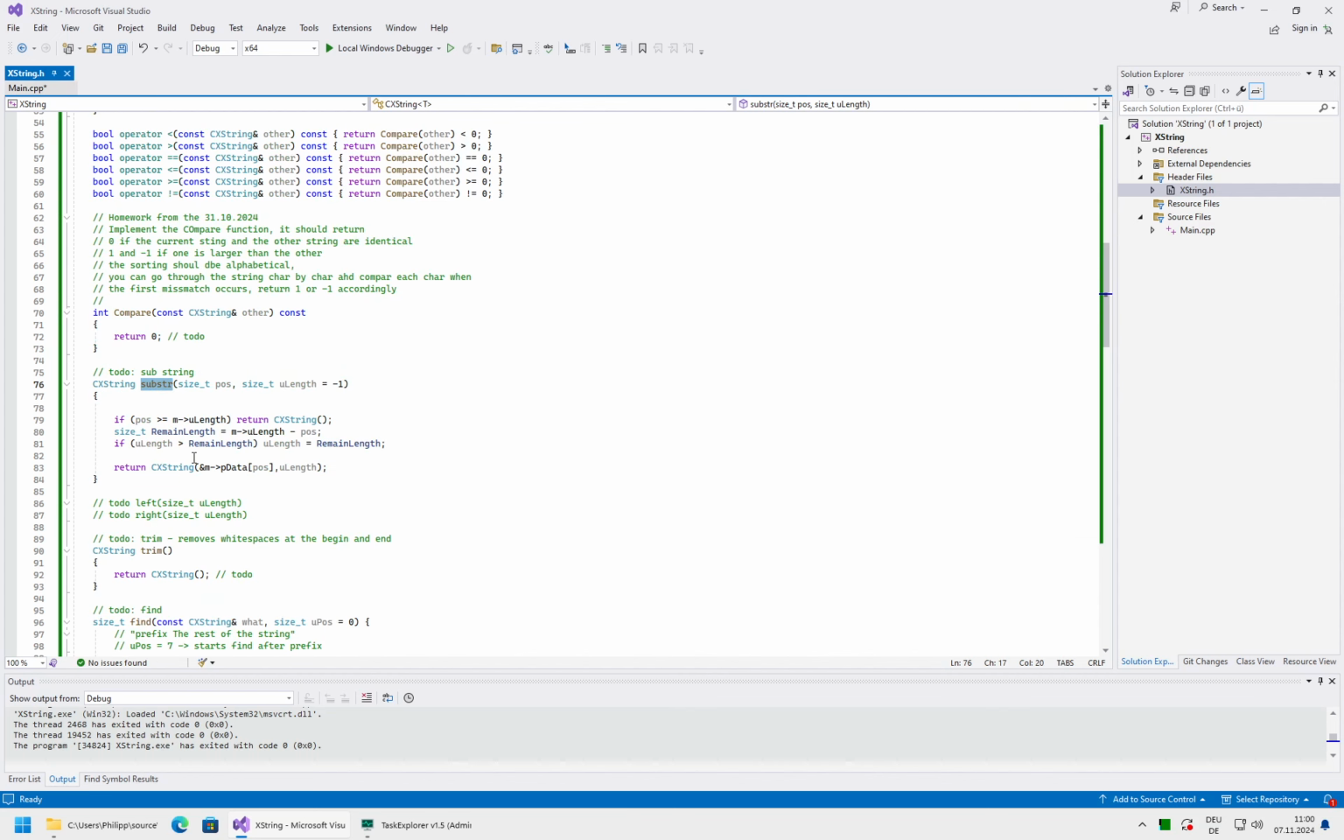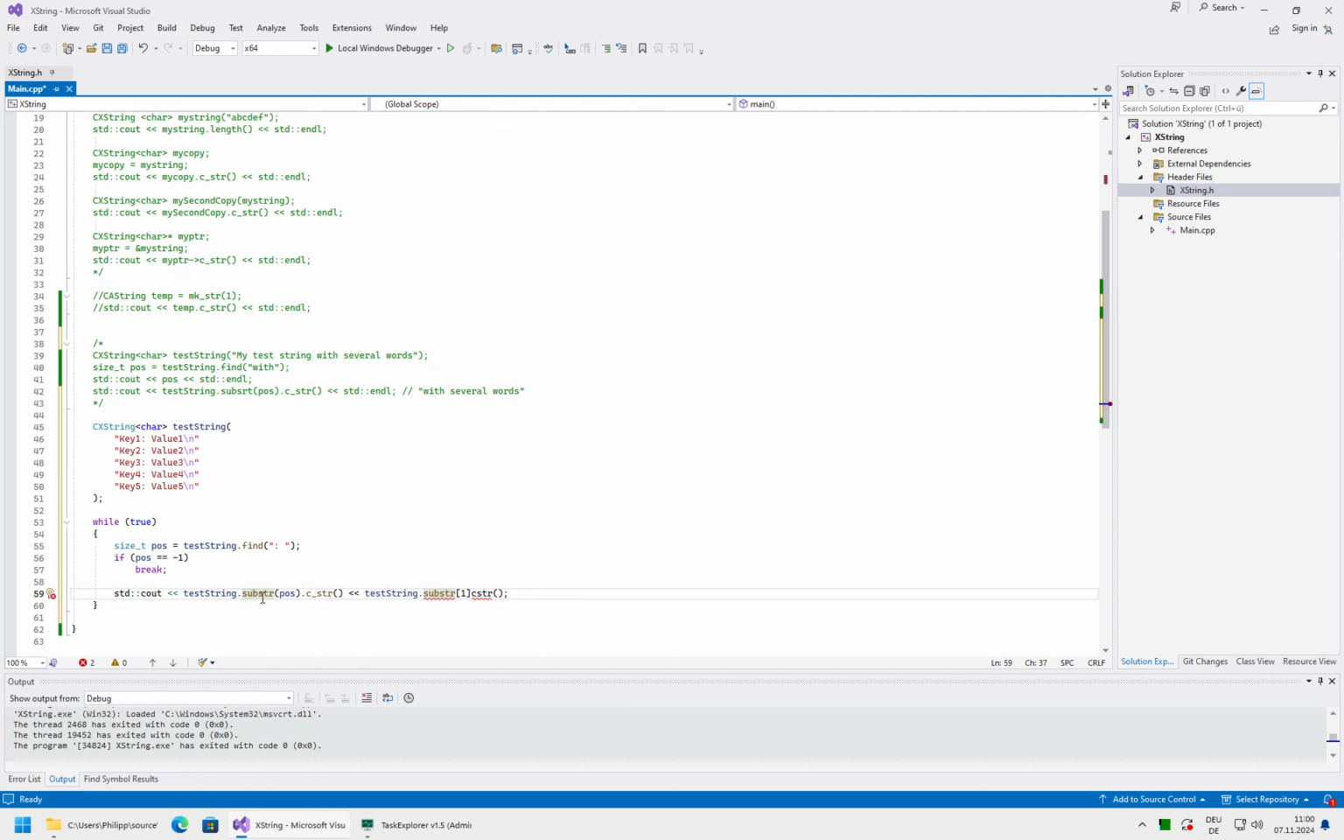Well, in the second position, I guess. Substring gives you everything after the position you pass to it. Well, after and including. So if you give it the position of the double point, it will give you the double point as well.